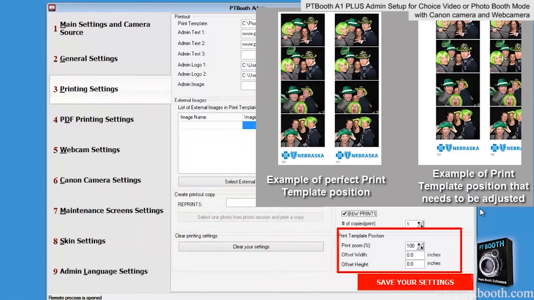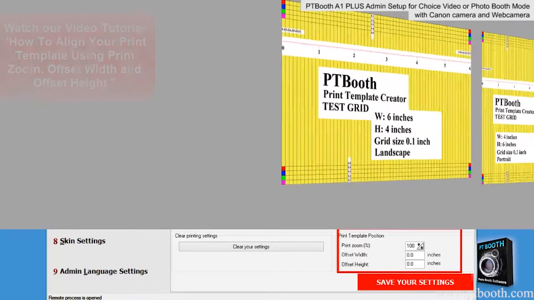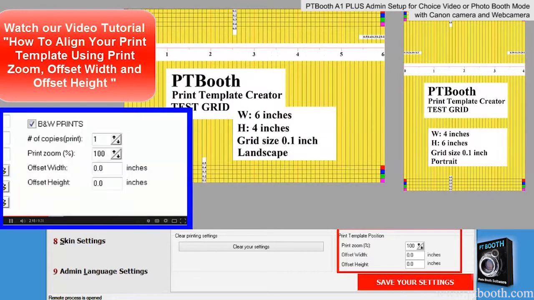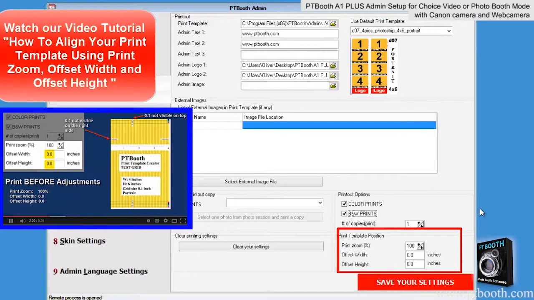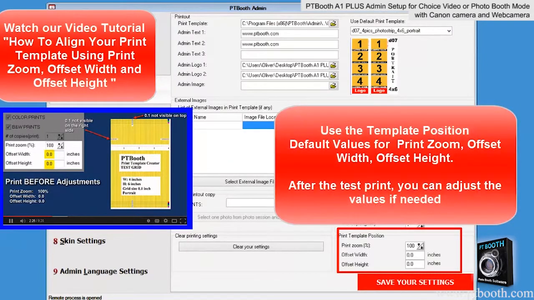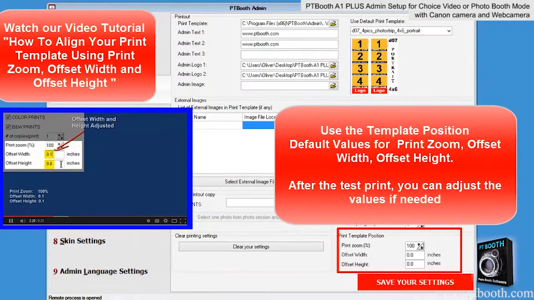Now each printer has its own alignment settings. You can define a print zoom, offset width, and height that will produce a perfect match of your print template and your printer media. We recommend that you use a test grid to determine if your printer needs any print zoom, offset width, and offset height adjustments. For more information, you can watch our video tutorials on how to determine the values using the provided test grids. And one of the things that we recommend is to leave the default numbers in place on your first print and then make your adjustments from there.